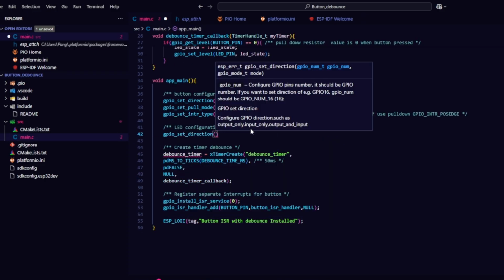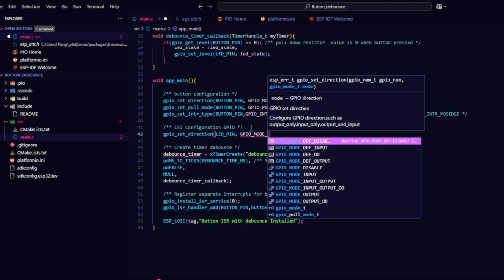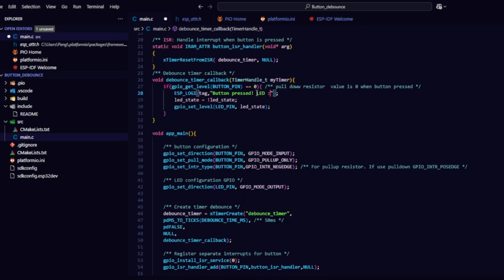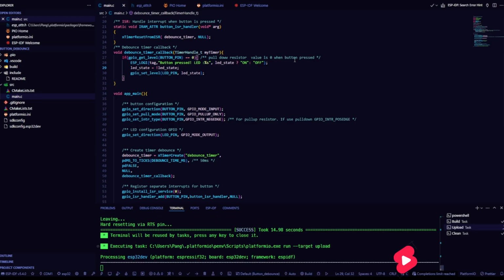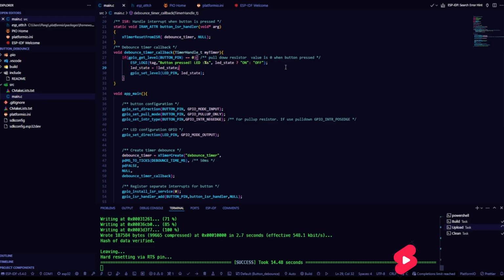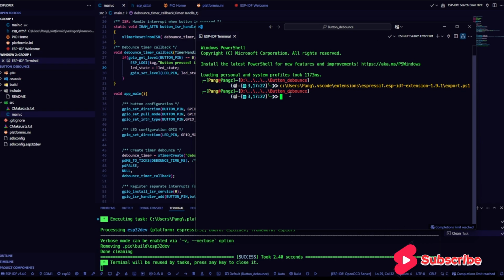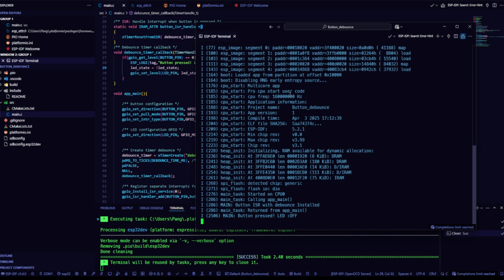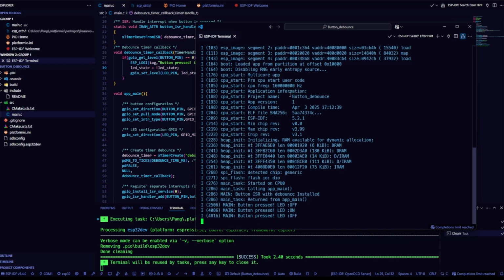In app main, I configure the LED GPIO as output, and add some ESP logs to print the button and LED state to the serial monitor. Then I build and upload the firmware to the ESP32 and open the serial monitor to check the result. As you can see, the LED toggles on each button press, just as expected.